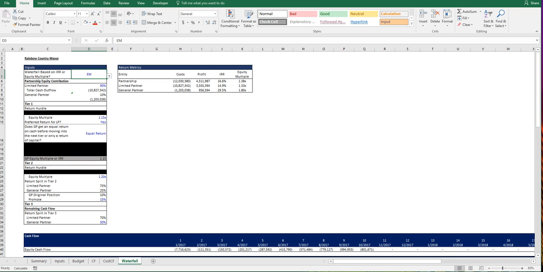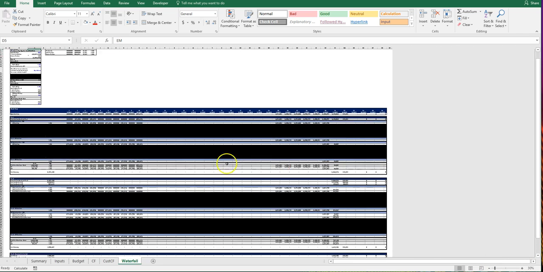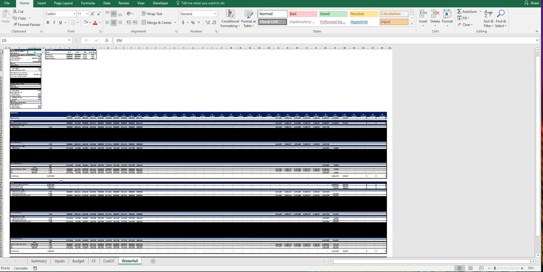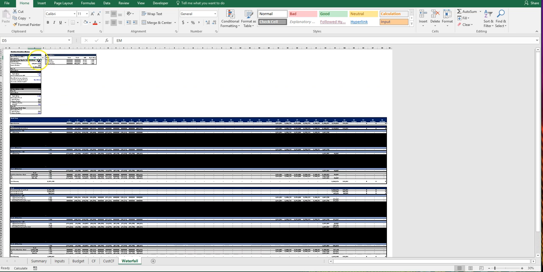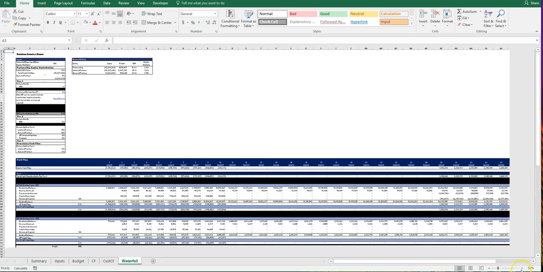And if we zoom out to the cash flow, you can see all of this blacked out area are the IRR calculations, because right now we're in the equity multiple method or scenario. If we switch to the IRR method, the inverse happens where all of the equity multiple calculations are blacked out. All right, so let's zoom back in and keep going here.